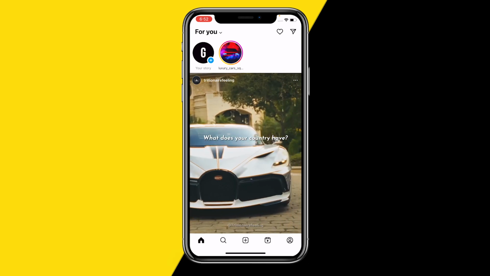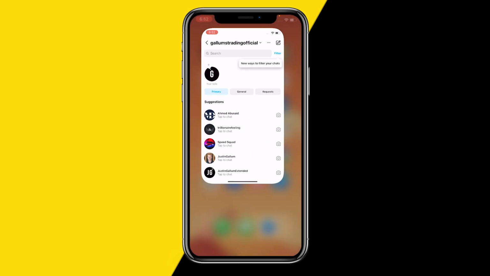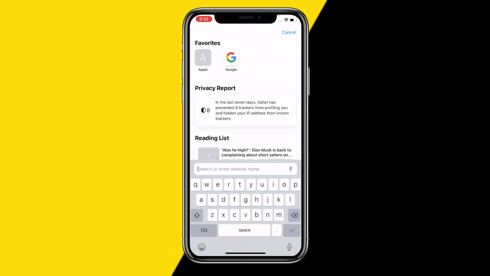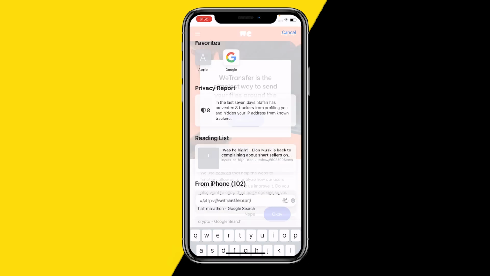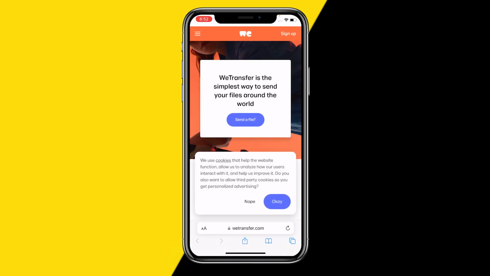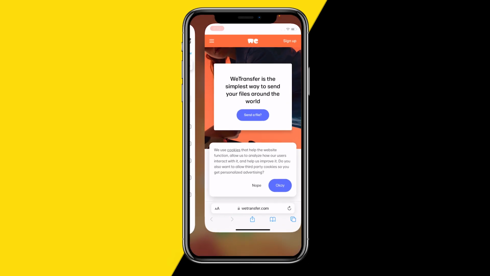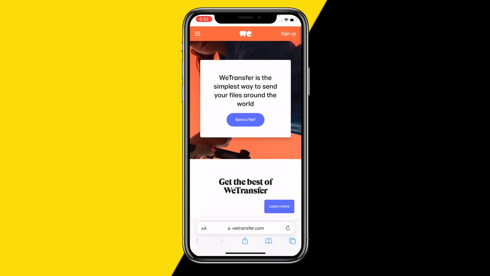Then, in order to send an audio file to someone, all we need to do is go to the Safari right here, and we're going to type in WeTransfer. Unfortunately, Instagram doesn't have an actual send file method, so we need to do it using an external app.